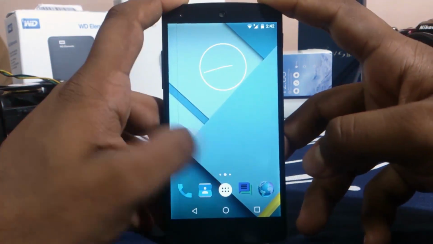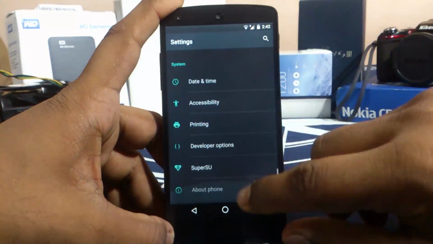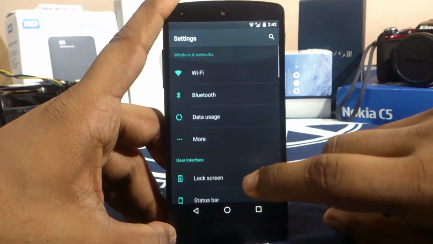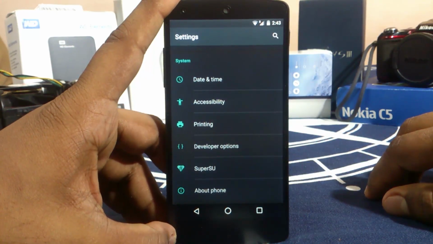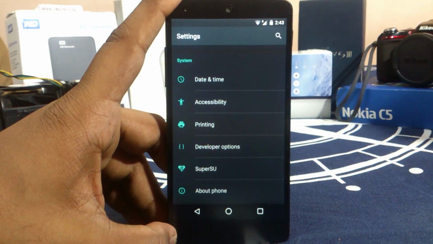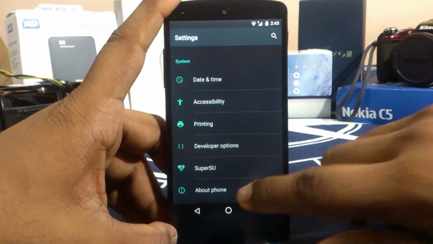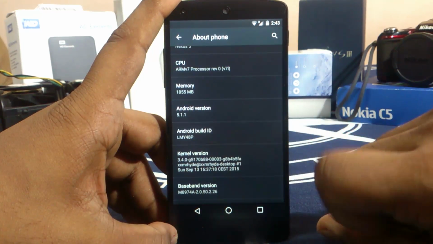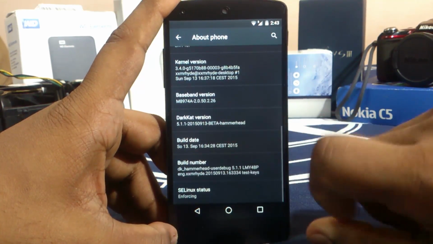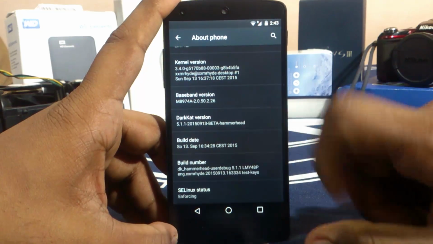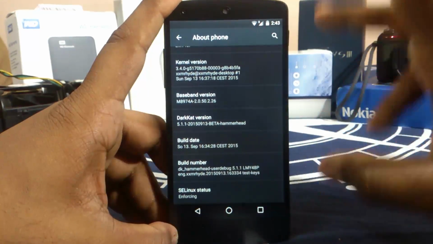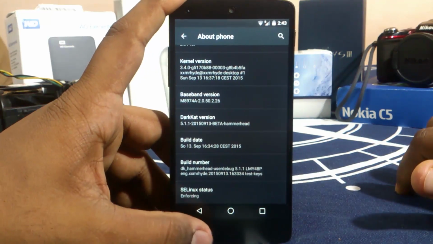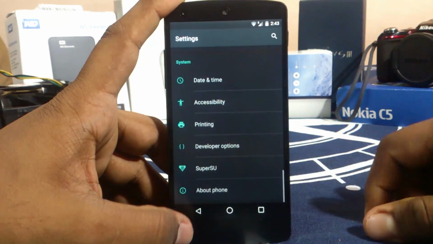So yeah, let's get into the settings now and see the about phone page. In the about phone page, as you can see, all of this is dark themed. So as per the name DarkKat, I'm not really sure where the cat came from, but hey, it is dark and it's really cool. You can see it is Android 5.1.1, the latest Android build ID, and this is DarkKat version 5.1.1 beta, still beta, but it's really cool. It is stable. The SELinux status is enforcing, just in case you want to know that.